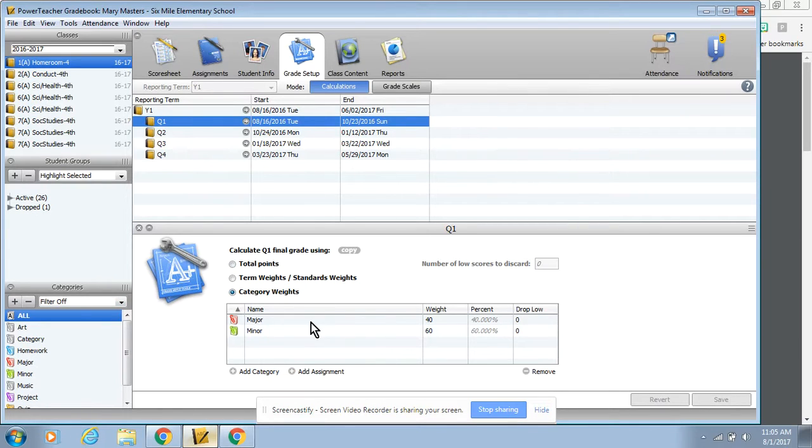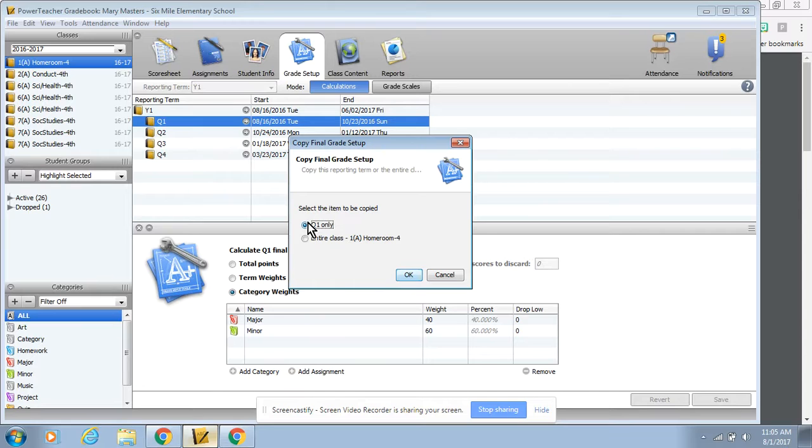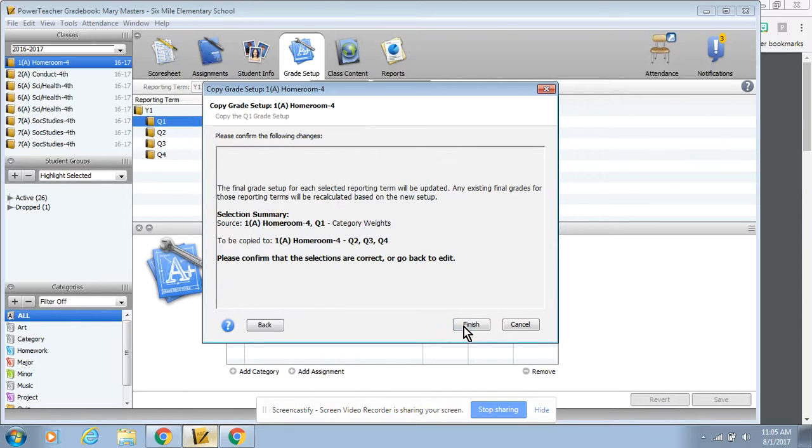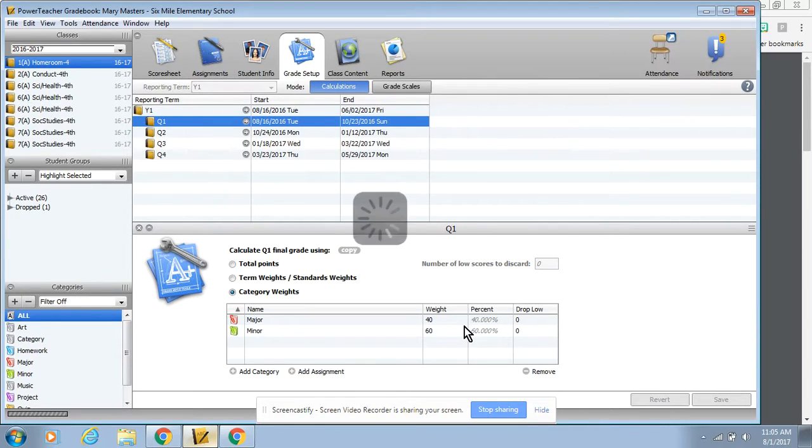I'd like to copy this calculated grade setup for Q2, 3, and 4. So I'm going to just press copy here. I'm going to copy Q1 only. Okay. And I'm going to check that I want this copied to Q2, Q3, Q4. That way I don't have to manually do that every time. Okay. Finish. And I'm going to finish.